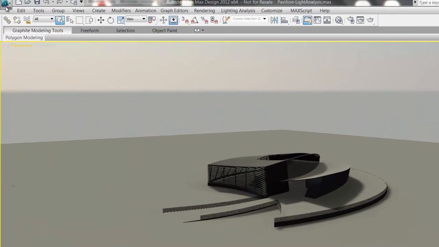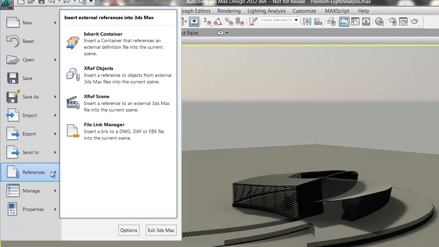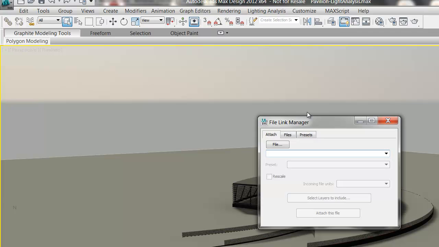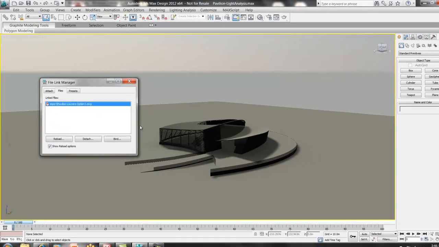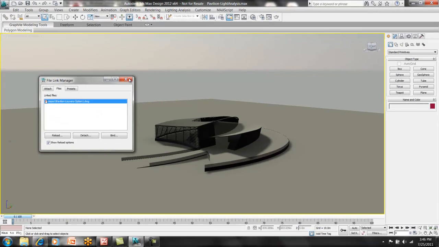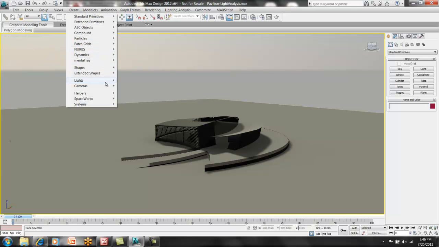Today we're going to take a look at the light analysis tool inside of 3ds Max. First thing we're going to look at is the File Link Reference Manager. What this allows me to do is actually link the 3D DWG AutoCAD model to the model inside of 3ds Max. This will allow any updates from the model to be updated inside of 3ds Max.